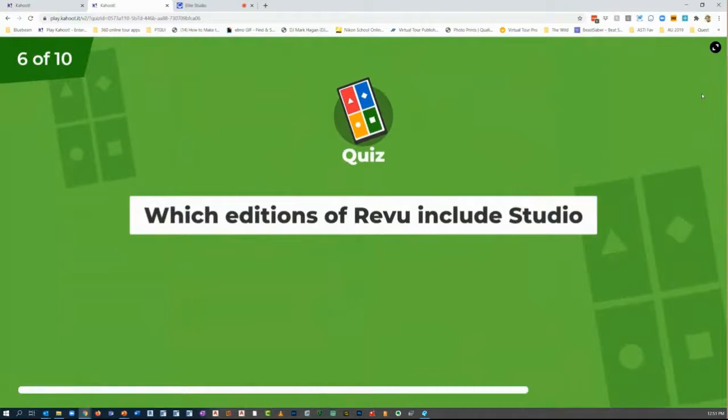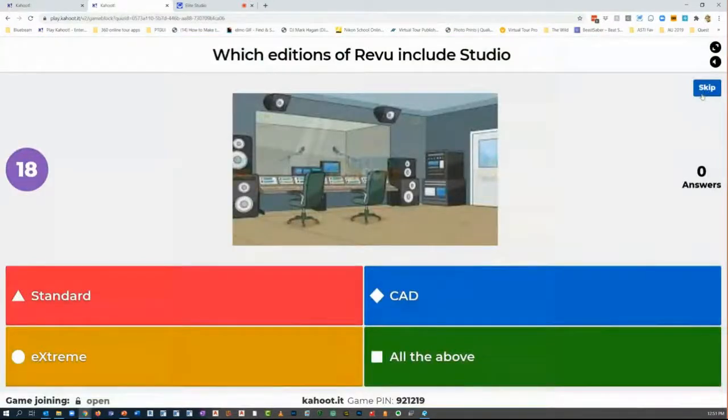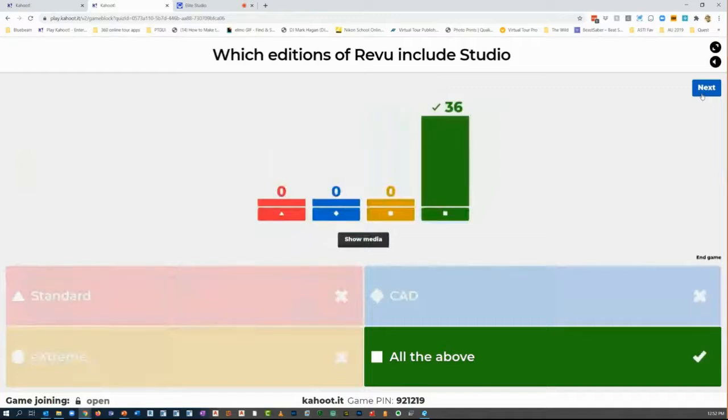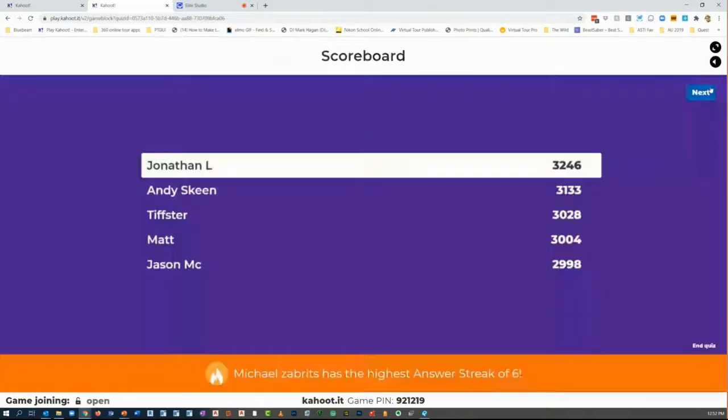Which editions of Revu include Studio? Standard, Extreme, CAD, or all the above? Again, which editions of Revu include Studio? One of the new enhanced features of Revu 20. Standard, Extreme, CAD, or all the above. All our answers are coming in quickly. Wow, look at that. Everyone got that correct. All the above. So as long as you have a paid version of Revu, you have Studio. So we have Jonathan, Andy, and Tifster.